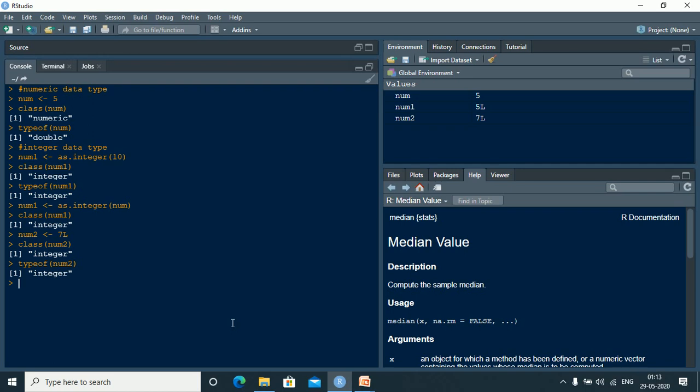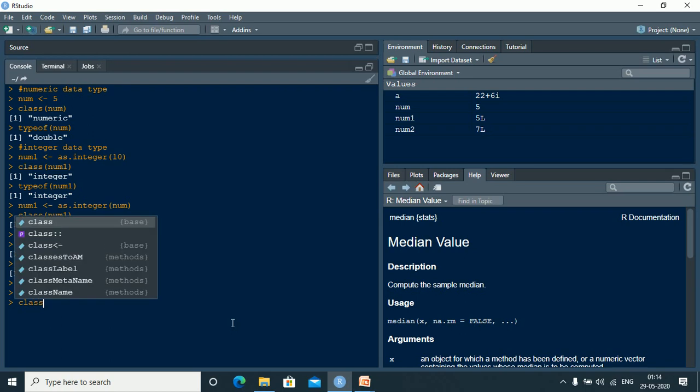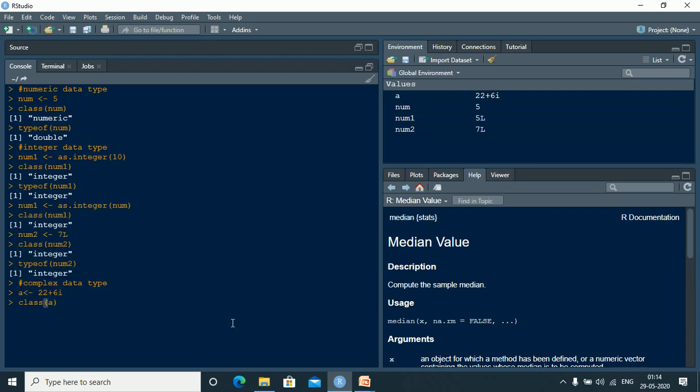The next that we have is complex. This is very rarely used in R. So the complex data type is always written with an imaginary component, that is 22 + 6i, and enter. Now I want to see the class of A, and you get the answer as complex. What is typeof A? Again complex.